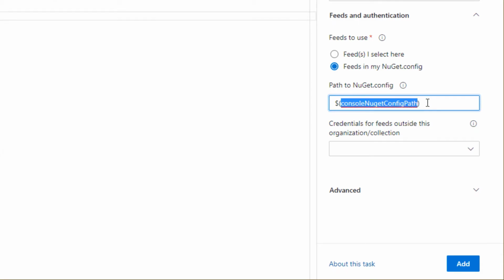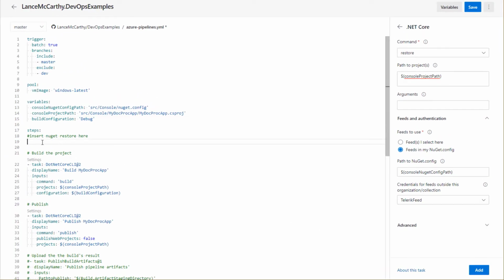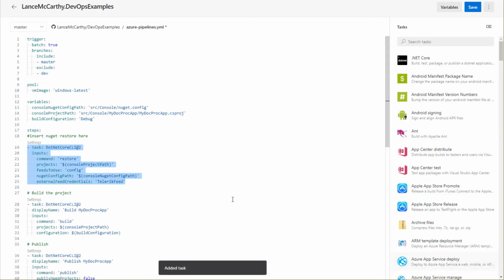Finally, we need to set the credentials to be able to authenticate any private feeds we might have in this NuGet config. Coincidentally, we do have a NuGet Telerik server as one of the feeds. We previously added the service connection that contains the credentials to the Telerik server. So all we need to do is just select it and we're good to go. Make sure the cursor is where you want the task to be added, then click Add. That's it, you're done. You can save it and build it, and it will restore the Telerik NuGet packages that you have referenced in your project.